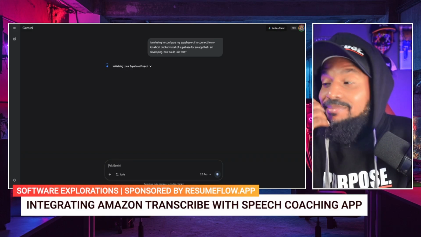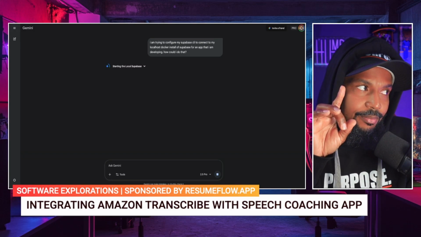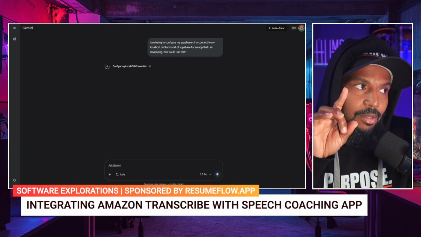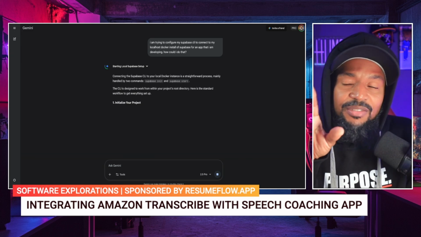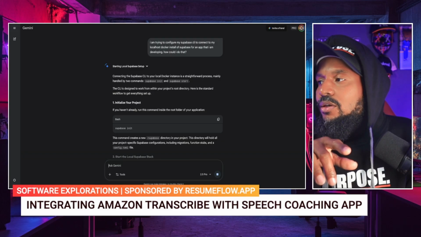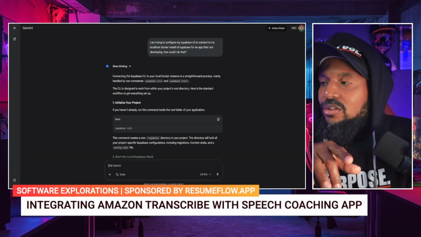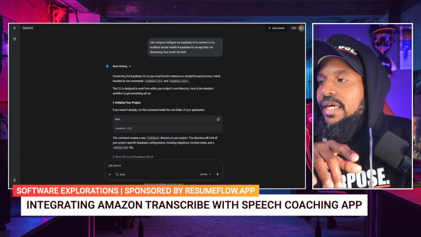So yeah, that's basically what happened to us right there: Supabase login took us to the regular Supabase site. So there has to be some type of parameter to specify that you're doing it locally. Connecting to the CLI in your Docker instance is a straightforward process, mainly handled by two commands, supabase init and supabase start. The CLI is designed to work from within your project's root directory. Here's the standard workflow.